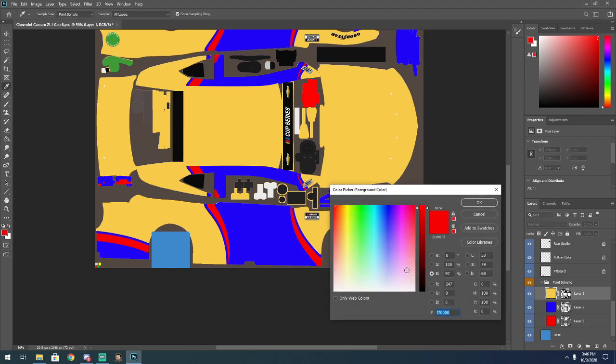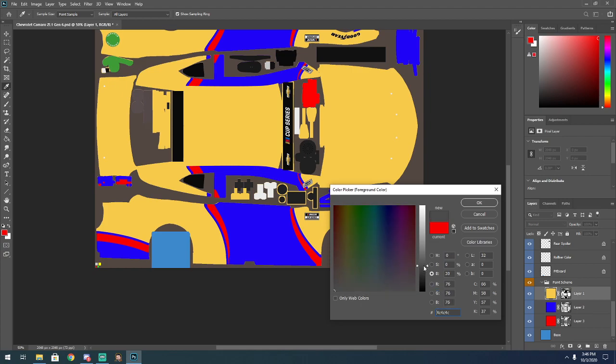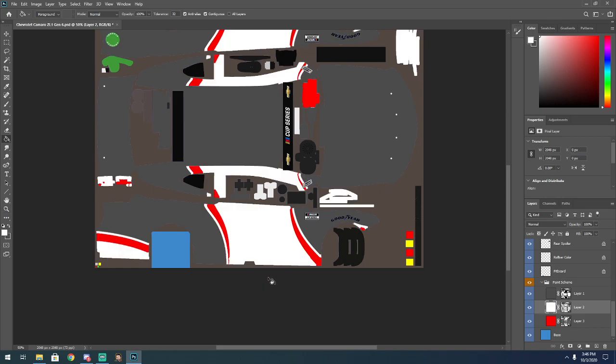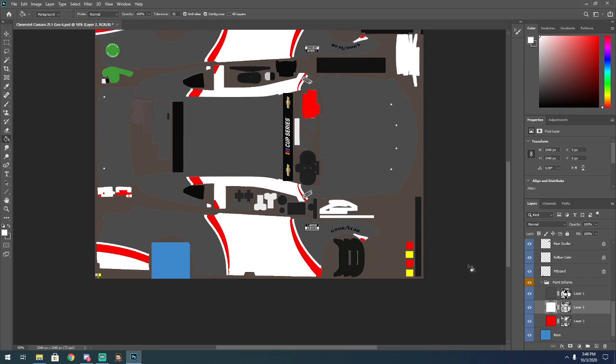I'll make this like a gray. Let's go with like that. Let's make the blue like white or something like that. Yeah, that's not hateful for the grand scheme of this. It doesn't really matter. So you can do that on any of those layers. Once you've done it a handful of times, it's pretty efficient.